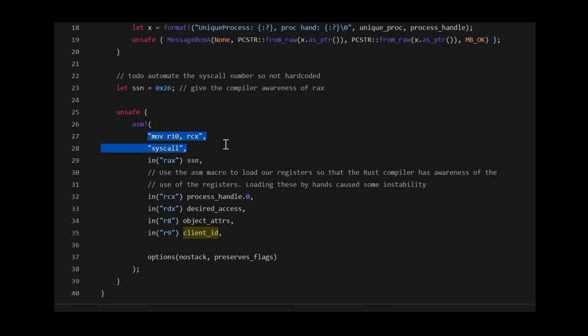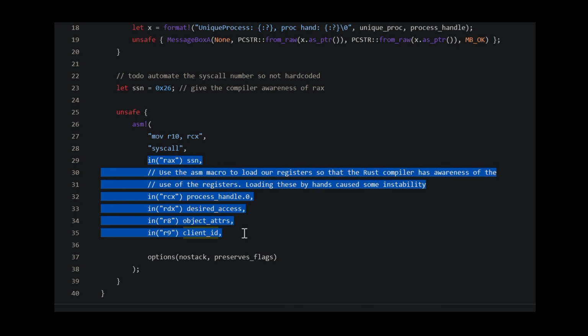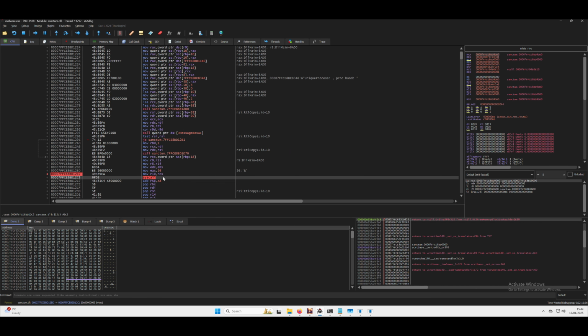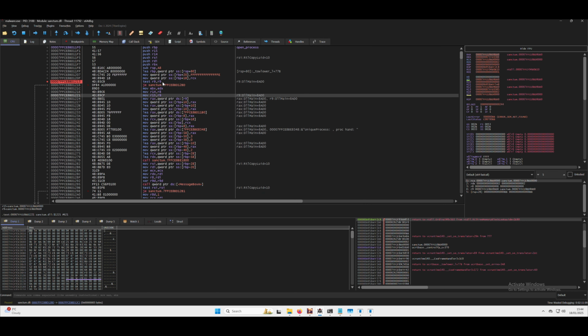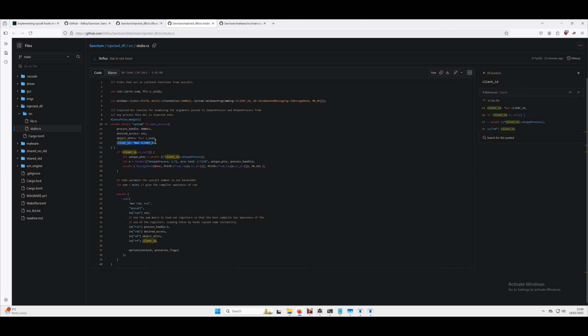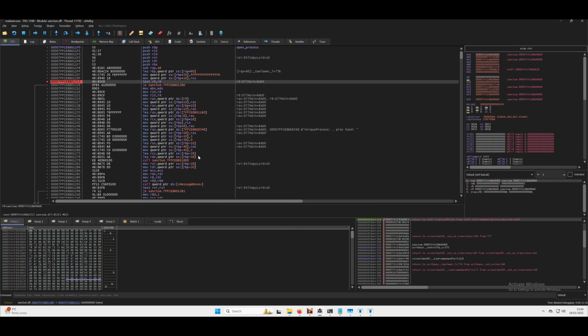Comparing that over here, you can see move R10, RCX and syscall are the only two manual commands, if you like, that we type, because the Rust ASM macro is going to make sure that at the point this runs, these registers are set up correctly. This is what I meant before around making sure these are preserved. Here we can have a look at what goes into register 15. The general purpose 15 here is R9, which, as we saw, was the client ID, that fourth parameter. So if we go back and have a look over here, that gets moved.